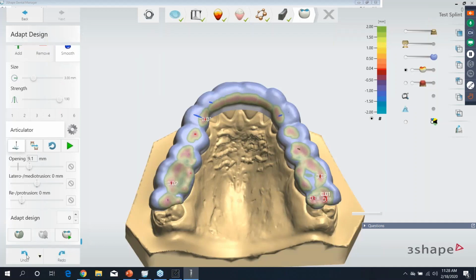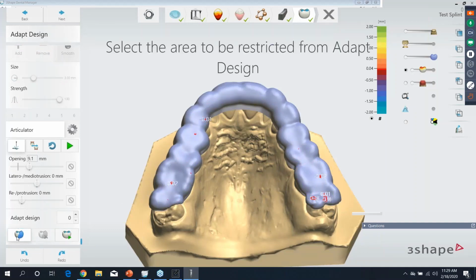Now, however, let's say for a minute that you only want to reduce areas in the posterior. You want to preserve those anterior ramps for anterior guidance. What we can actually do is we can click down here in the bottom left-hand corner. We can click this adapt design option down here. This enables us to lock specific areas of our splint and prevent them from adapting when we run the adapt design button. So to do that, I'm going to select that option.